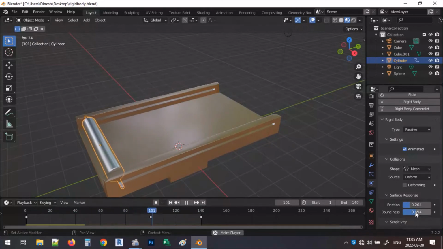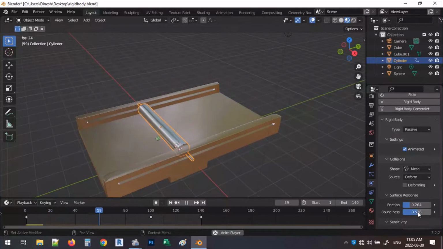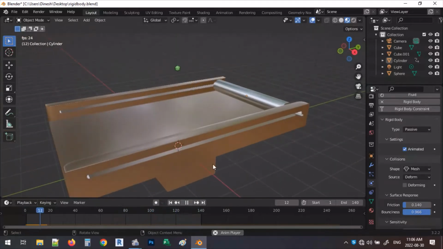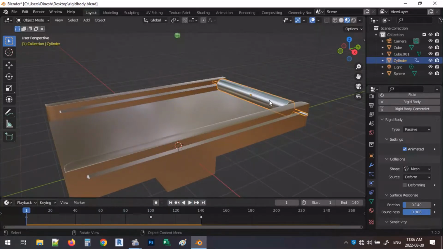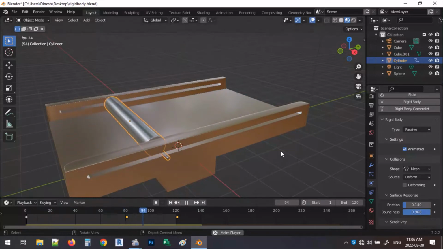Now let's increase some bounciness. Okay, now let's increase the speed. So at the first frame, click this roller. Select 100 and 140, don't select this first, and move this one, so we are here at 80, and change this 140 to 120. Let's play. Yes.